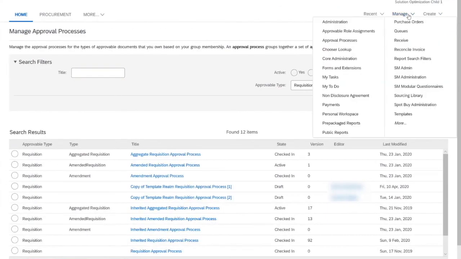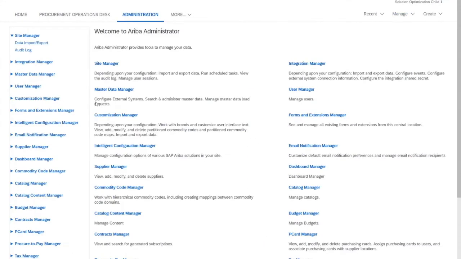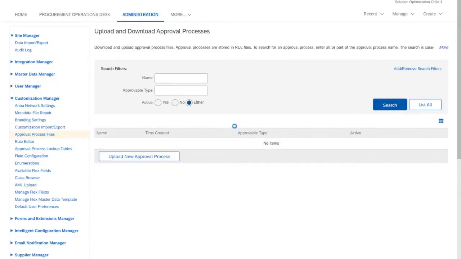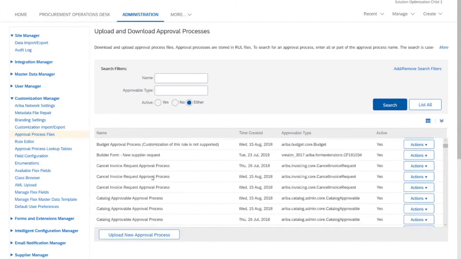If you are the administrator and you just need to update this file, you can actually go to Core Administration, Customization Manager, Approval Process Files, and then you can find your approval process file that you're looking for here, and then upload it directly instead of having to do anything else.